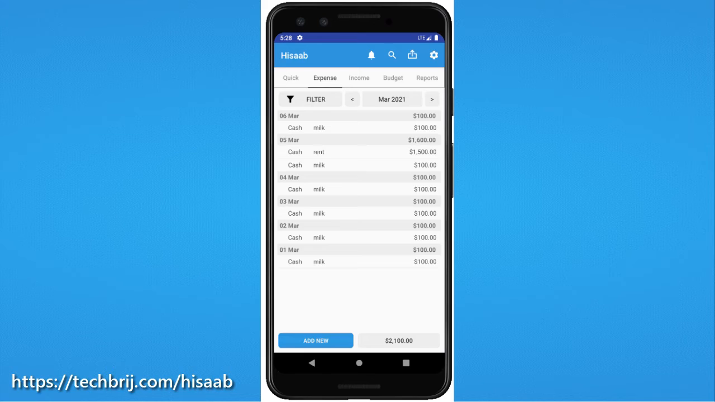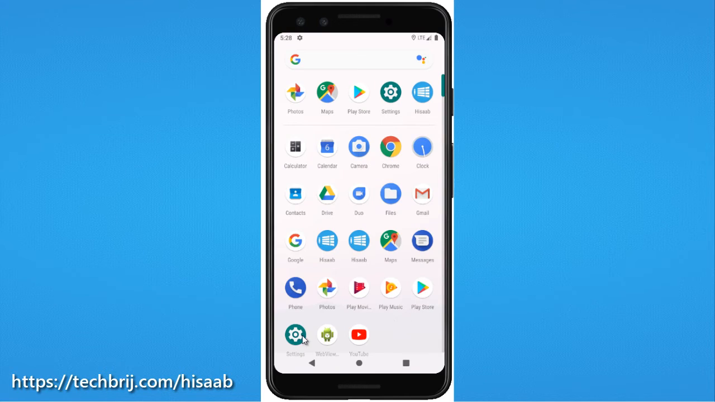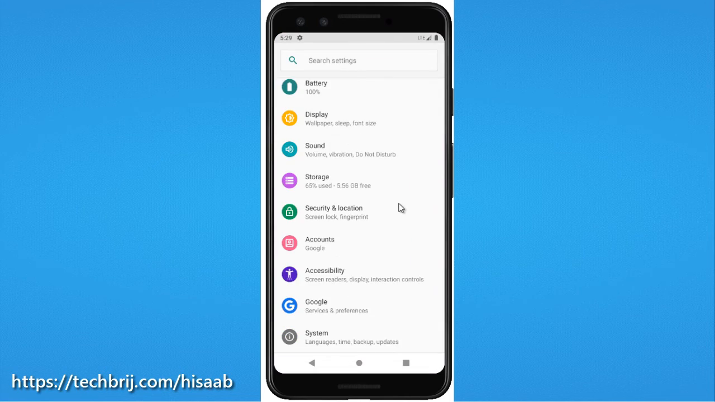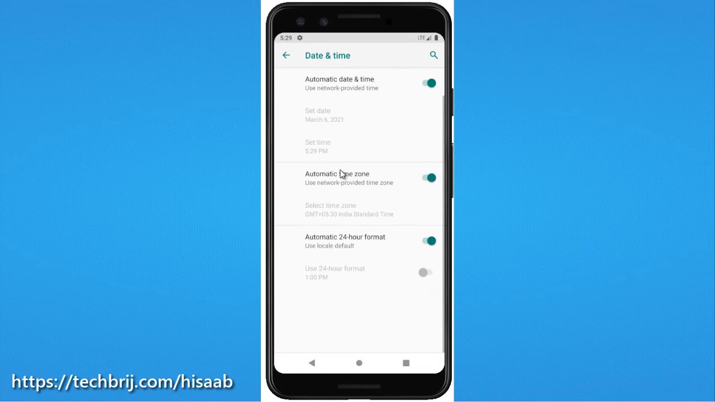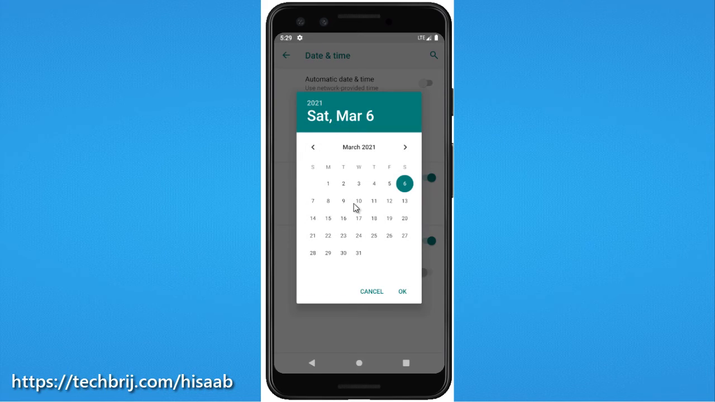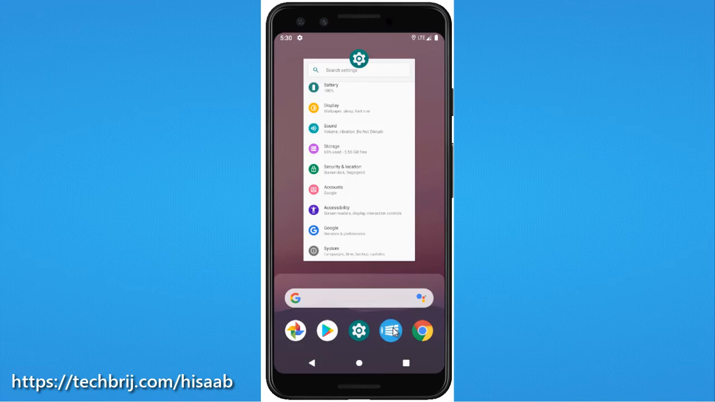Now let's see what will happen if the date changes. To test this, let's change the date of the mobile. Jump to the settings. Go to the system, date and time. Let's turn off the automatic date time and set date to 10th of March. Apply it. Click on Hisab application.